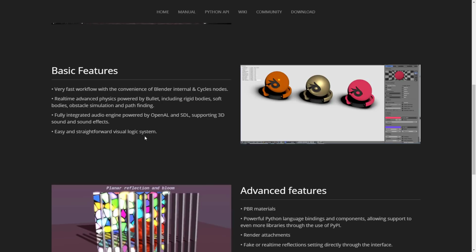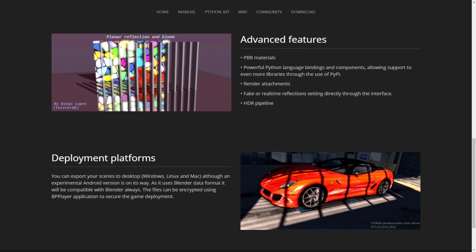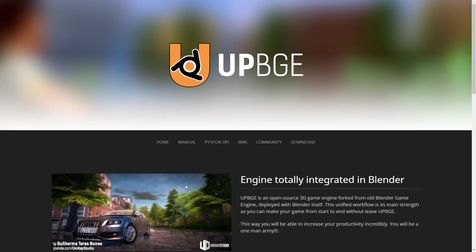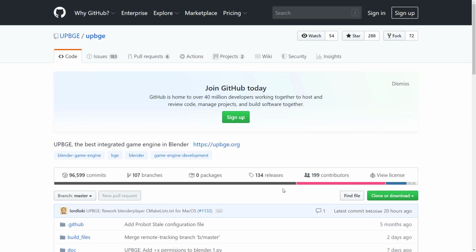The logic system, we saw that in action. We've got PBR materials, Python language bindings, support for more libraries through the use of PyPy. We've got render attachments, fake real-time reflections, HDR pipeline, and the deployment platforms, as I mentioned earlier, Windows, Linux, and Mac, with an experimental Android version available. You can also deploy via bplayer with encrypted blend files, so your game development is secured. So yeah, that is UPBGE. Obviously, this guy is open source.